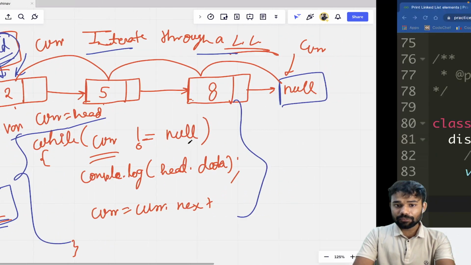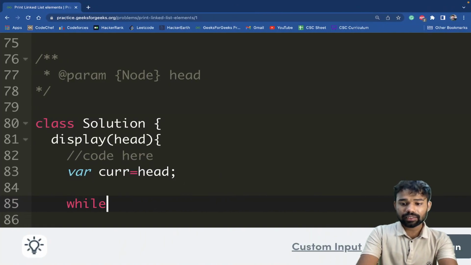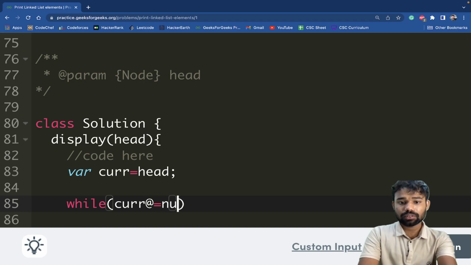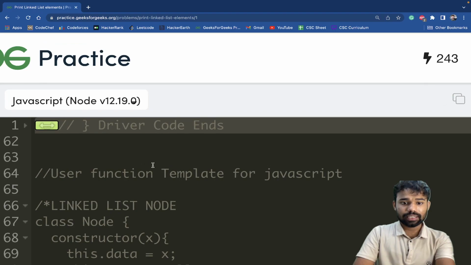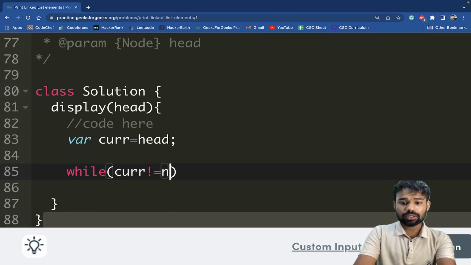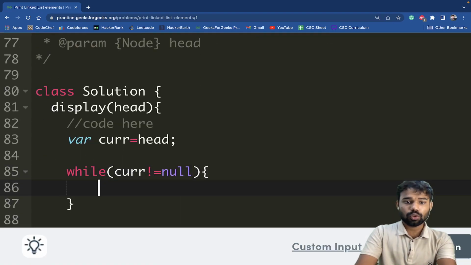Okay. Then we will take a while loop. This while loop will run till current is not equal to null. Till current is not equal to null. You can see here the syntax is also given to you. So while it is not equal to null, we will just go on.